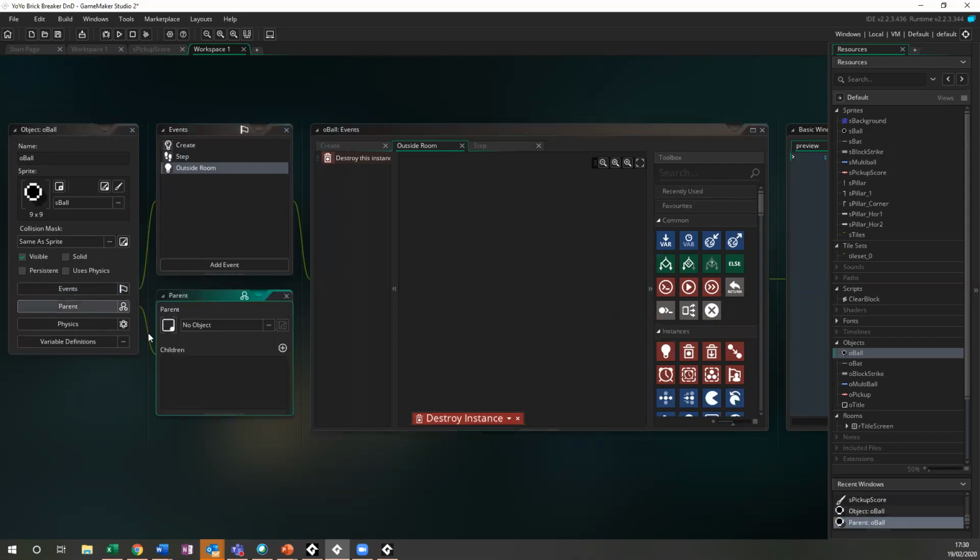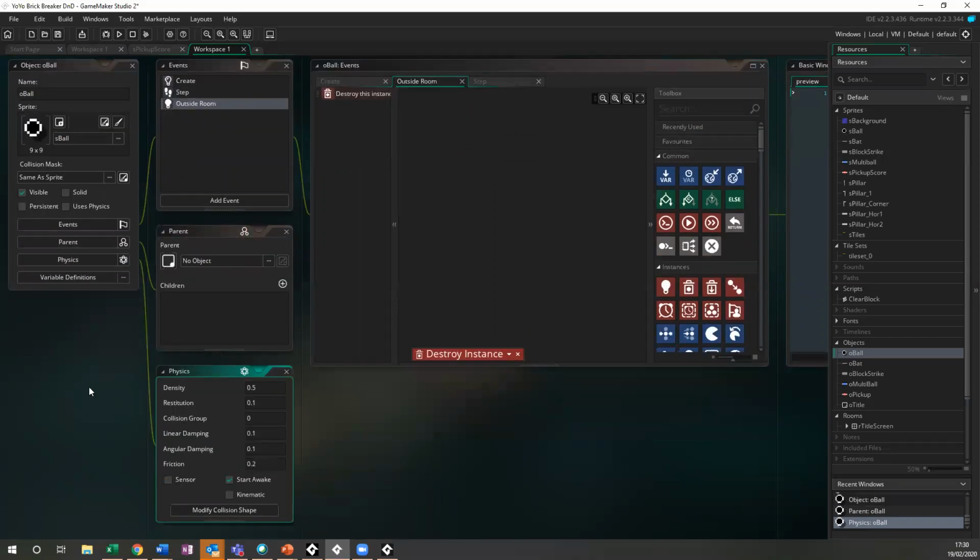We have inheritance, parent and child inheritance, which can speed up the making of the game by assigning characteristics to new objects. And we've got some physics, so we can add some realism in there with the collisions and also some gravity and friction and other things like that.